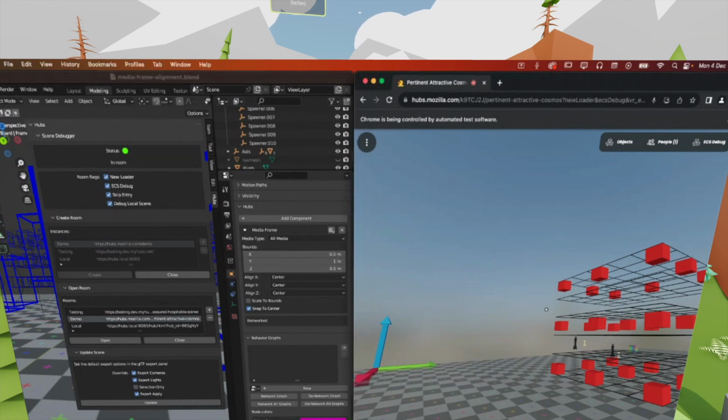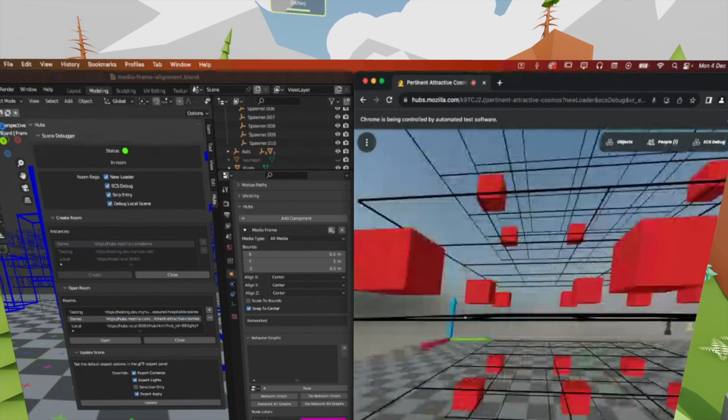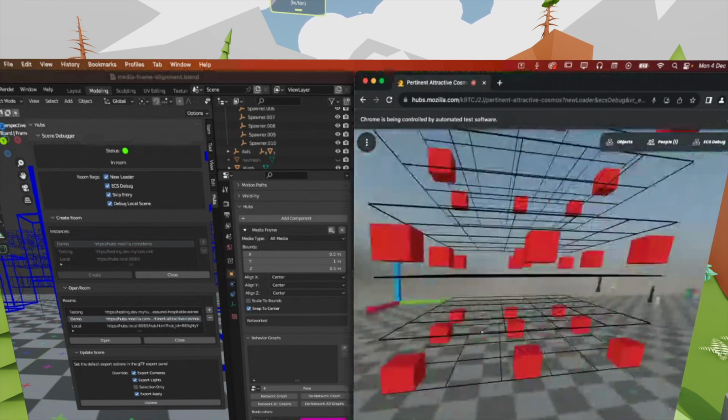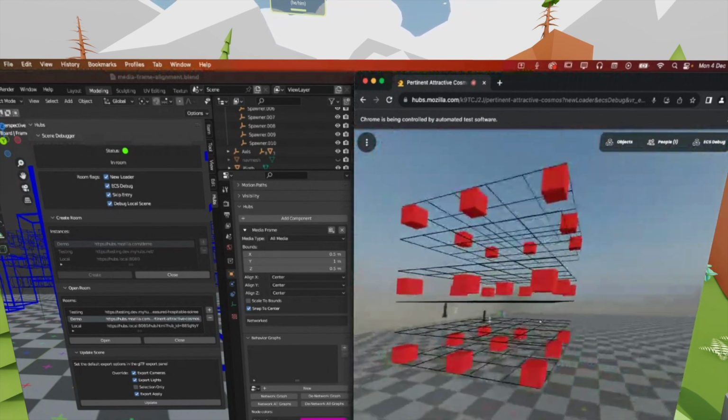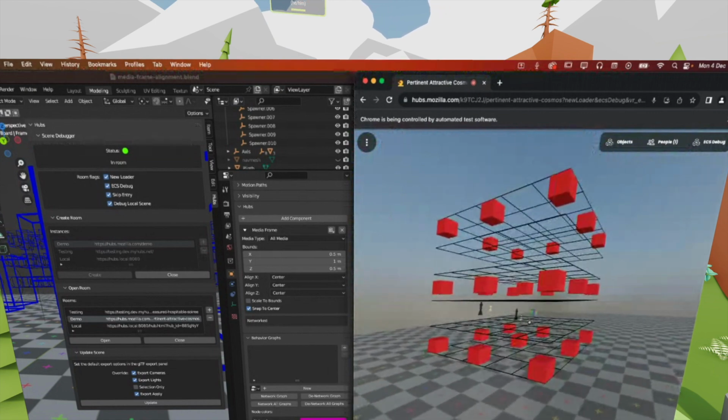This is great. It's really, really great. Cool. Well, this is the new media frames, so try it out and open issues if you see any, or open features if you want.